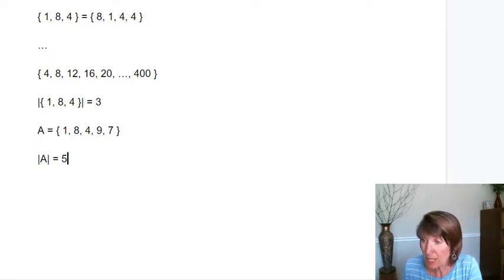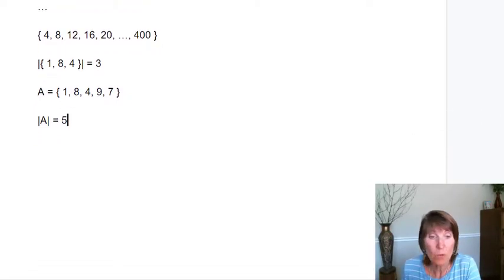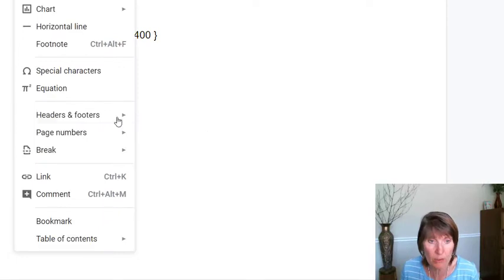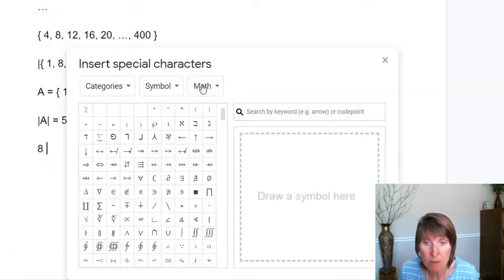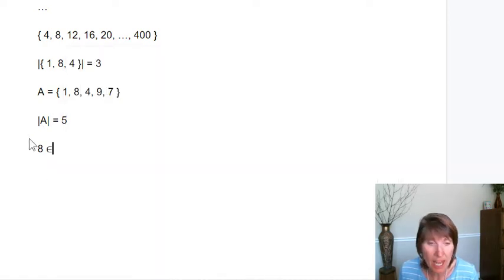There are other things that we can do with sets. We can talk about being an element of. So we can say that 8 is an element of, and now we get to learn some new symbols that we use for that. So let's go and find our special characters, math. And what we use for an element of is this. That kind of round E, maybe capital E. So we say 8 is an element of the set, right?